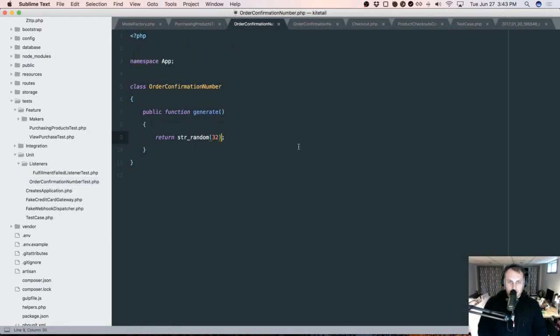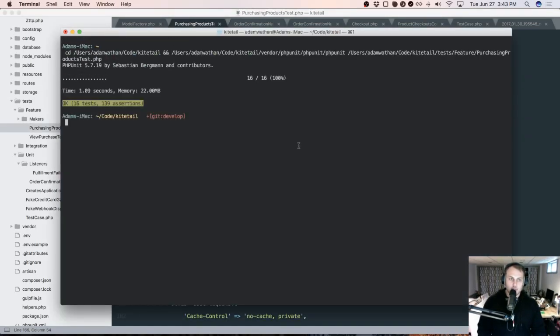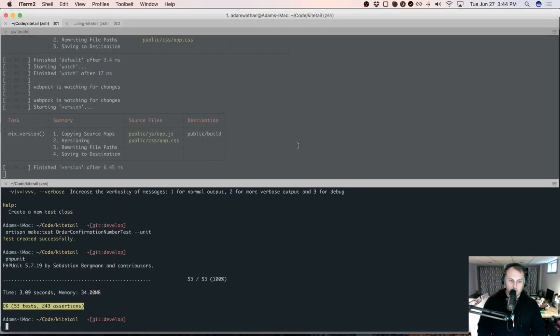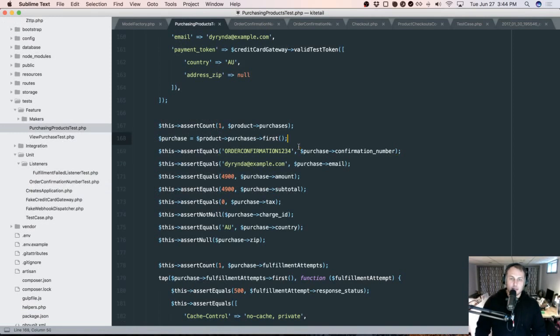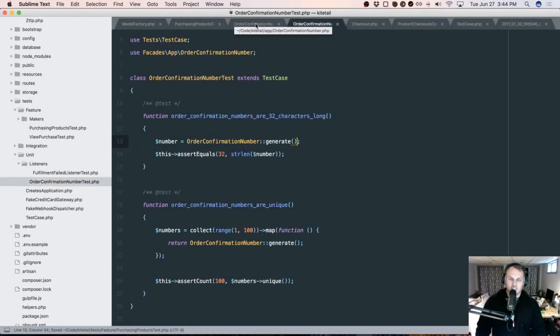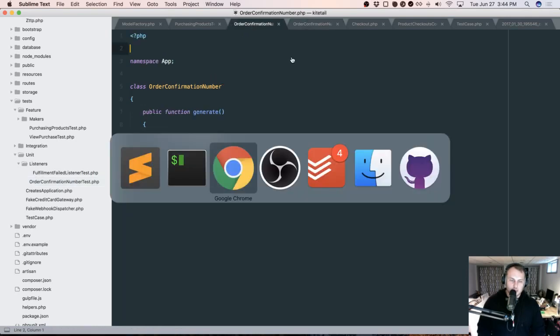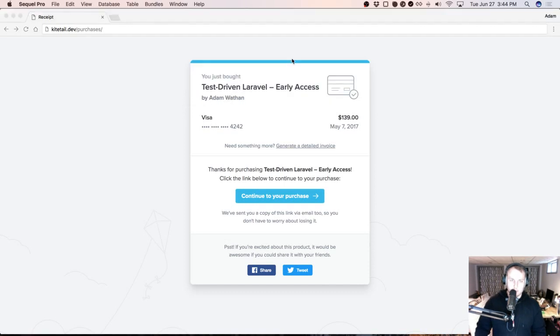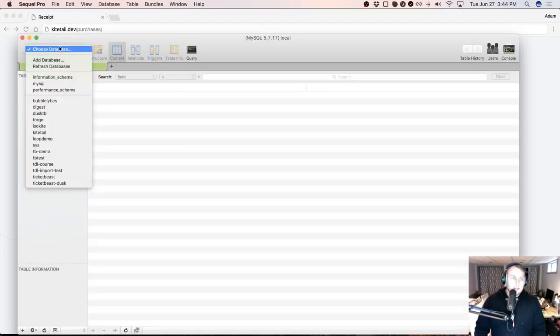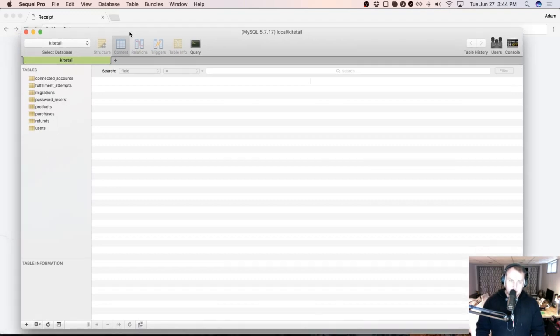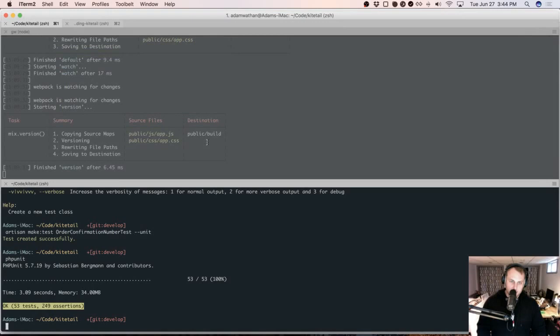So let's do one more thing, which is run the whole test suite for a second here, to make sure we haven't goofed anything up. And then see about testing this out in the browser. It's always good to just kind of know for sure that it works. So if we go to KiteTail, let's refresh the whole database actually.